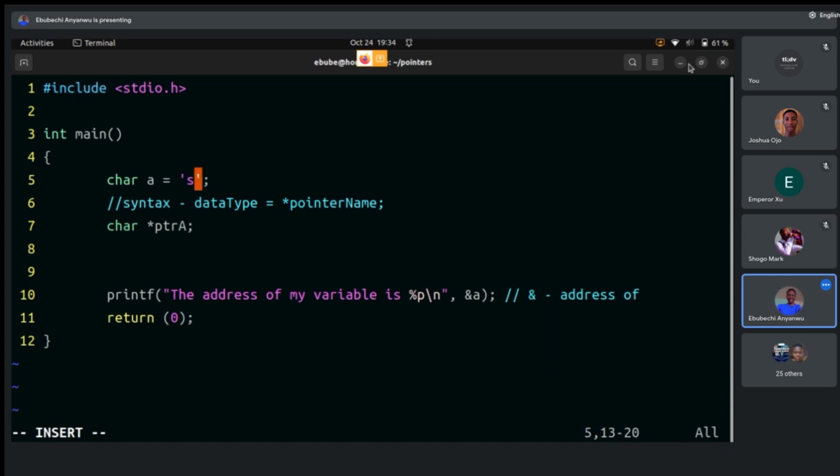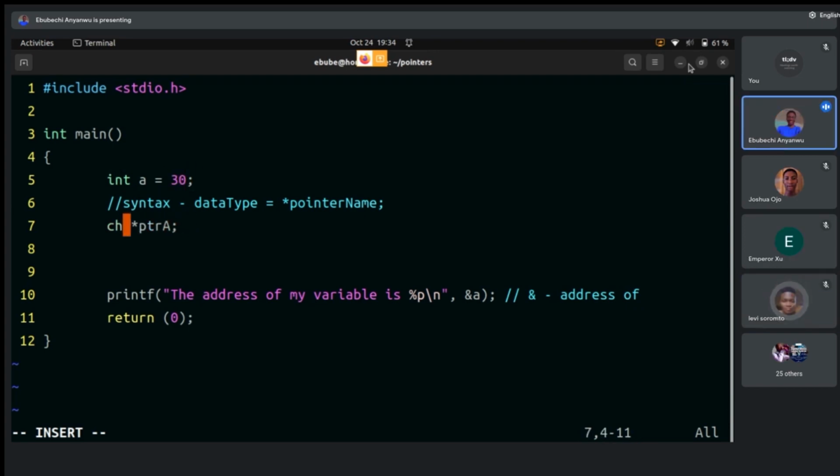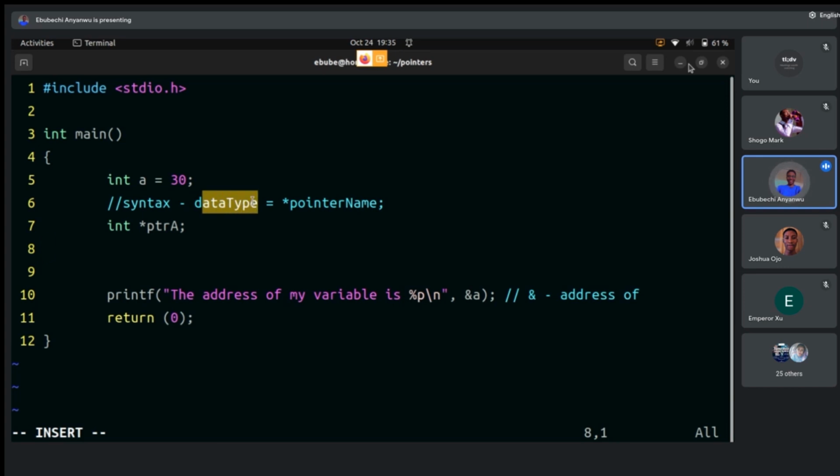I just declared it, but we were using an integer. And because of that, the data type of my pointer will be int. So to declare it, I must remember that the data type is the data type of the variable whose address I want to store in my pointer. Could be a float, could be double, long int, character, etc.